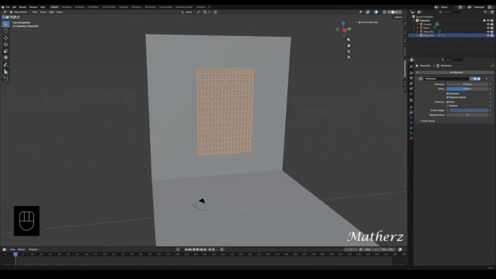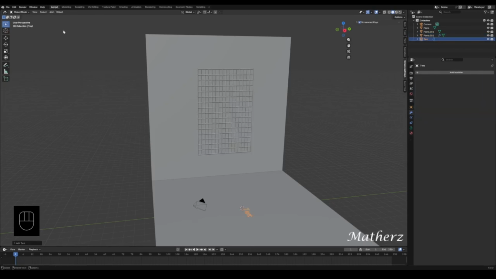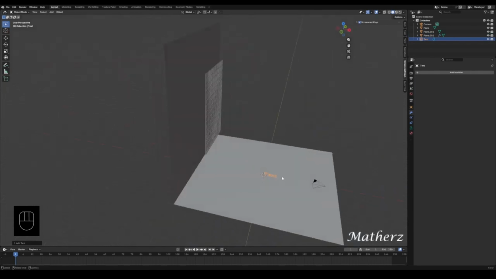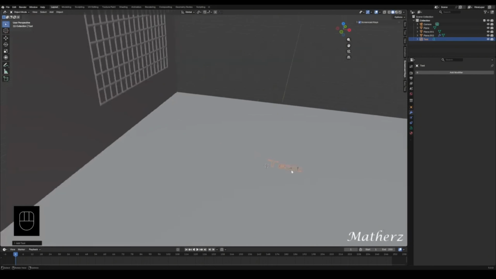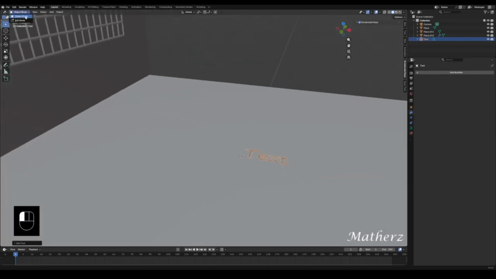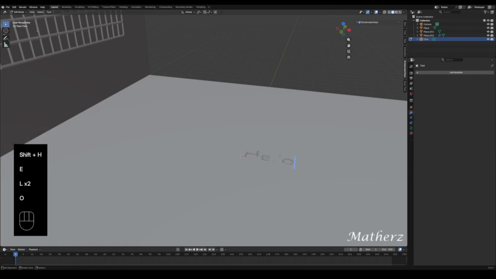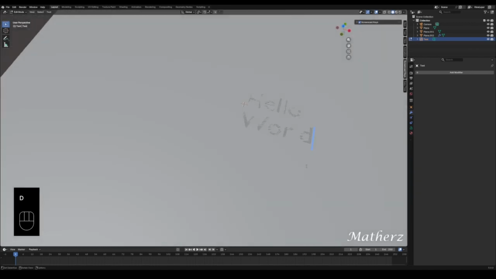So the next thing we're going to do is we're going to add text. So let's go to add. We'll go to text, and it will appear down here at the bottom. So to edit the text, let's go with edit mode, and maybe we'll do hello and world just at the bottom there.